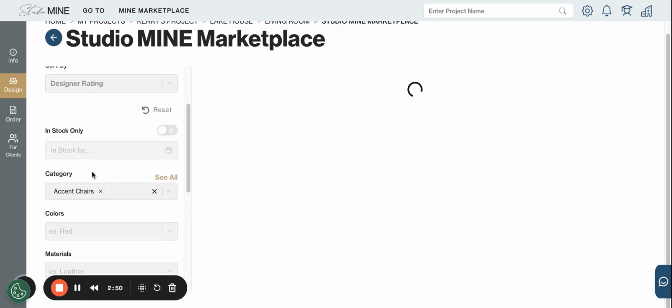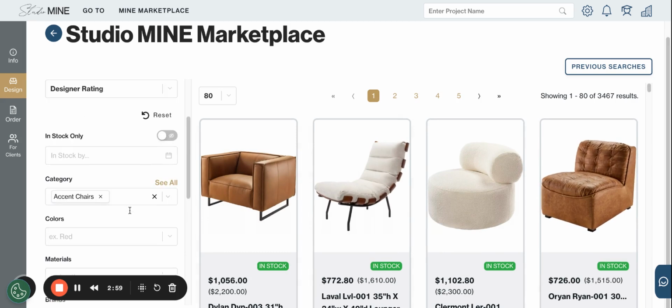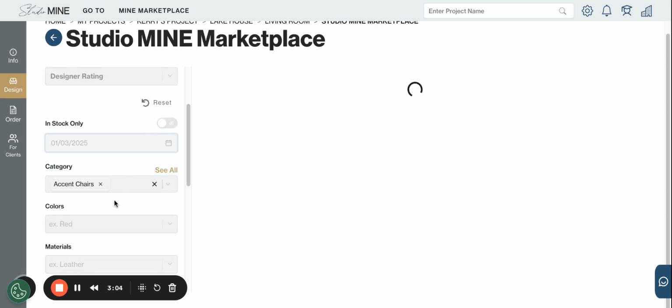I'm then going to go into accent chairs, and I know one thing for sure about accent chairs: it needs to be high enough. It can't have a super low back. That was one of the requirements. So again, I'm going to check. I'll look by in stock date here.